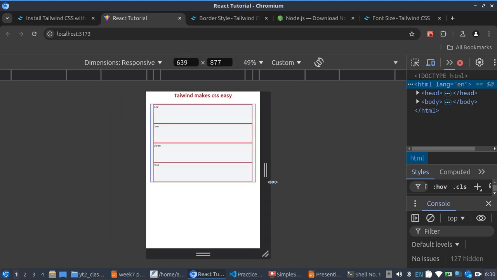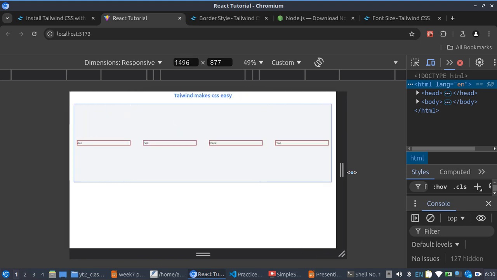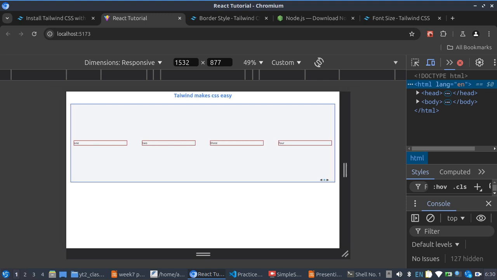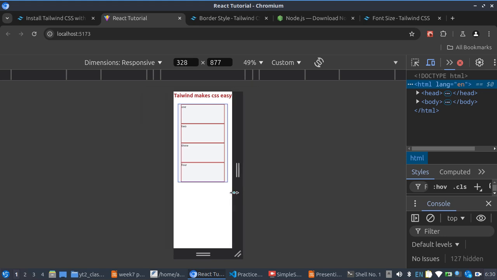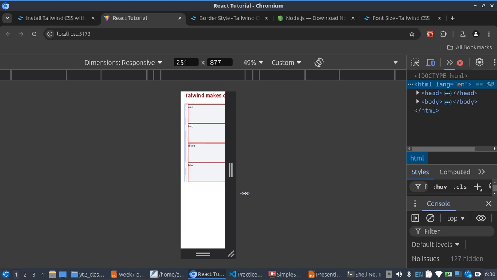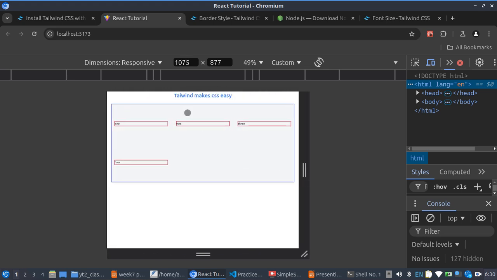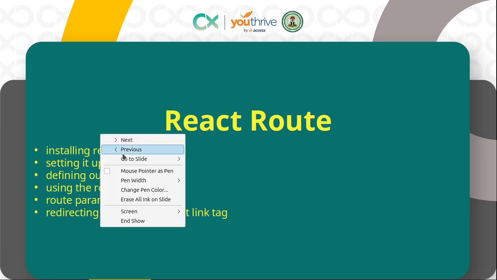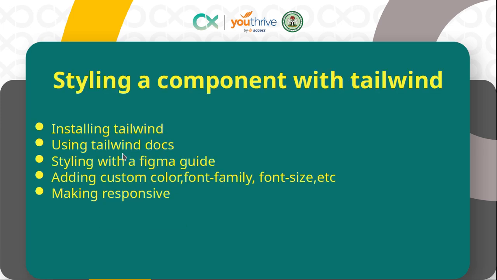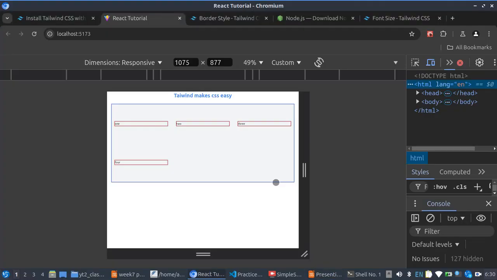So this is how we make our responsiveness using Tailwind. So you see how responsive friendly it is. Okay, so the last thing I want to show you now based on the slide is adding custom colors, font family, and custom font size. So let me show you that.